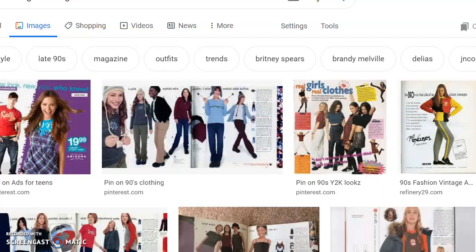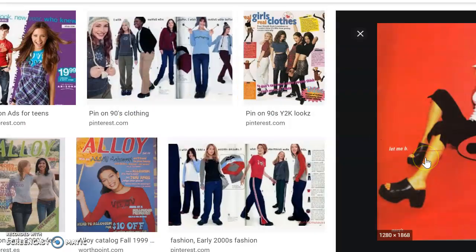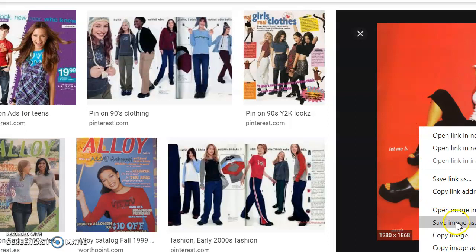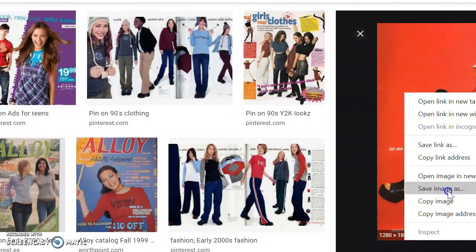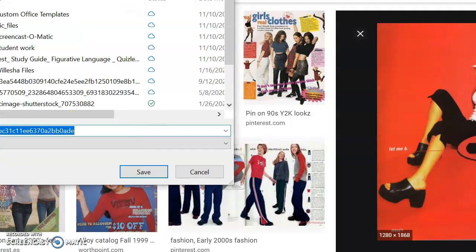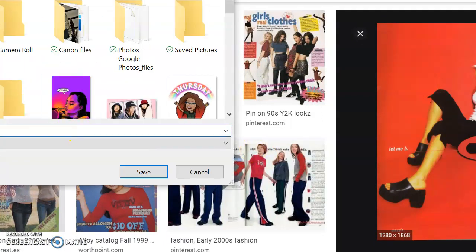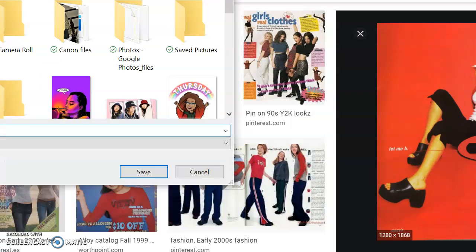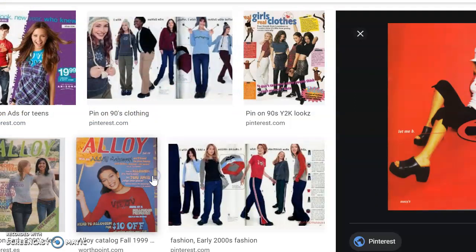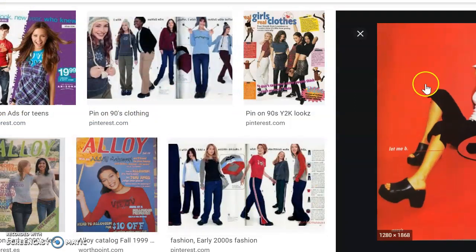Here is an advertisement for, I believe, Bongo jeans or Bongo shoes. If I wanted to use that one, I would right click the image, save as, go to pictures, and put a name to it so I know exactly what it is when I need to retrieve it. That's it. Okay.